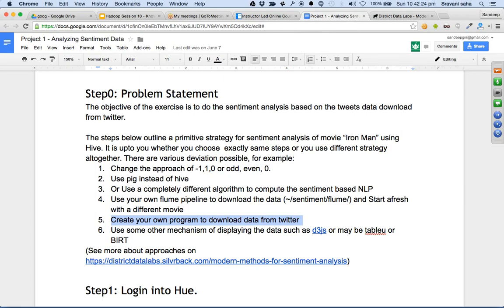You could download your data by yourself, or you could use our data. Or in case you don't like this Flume, you can utilize your own way of downloading data and build on that. So these are six kinds of variations I have listed down. You could come up with a new kind of variation.